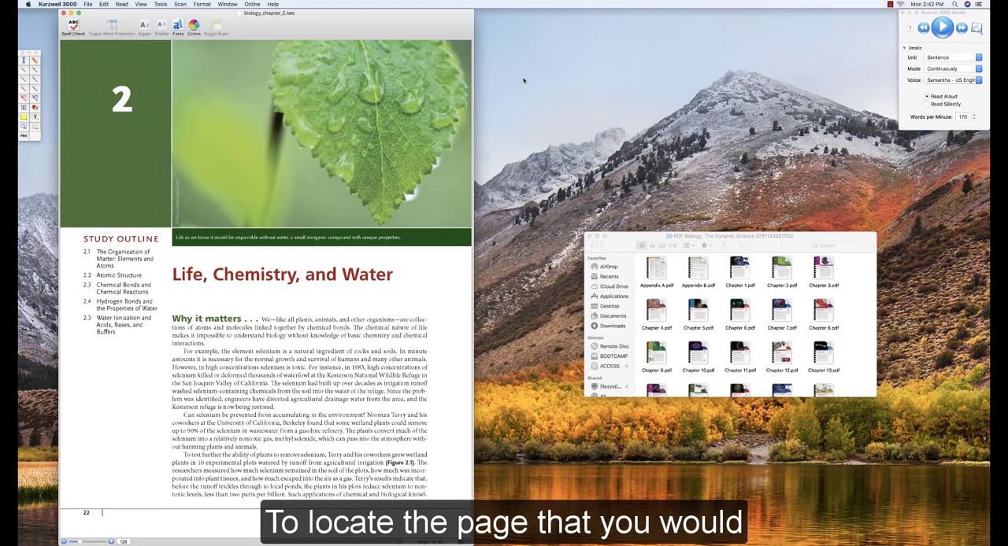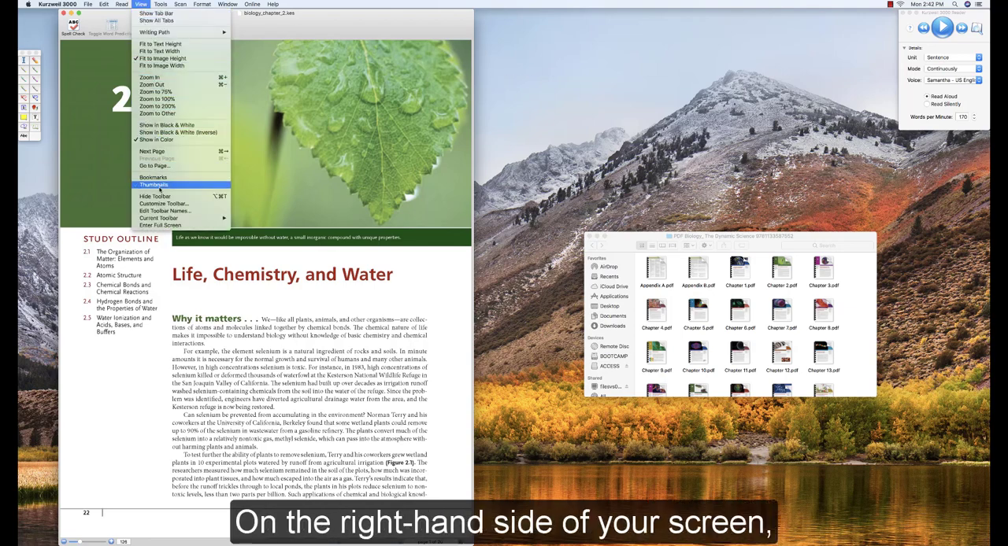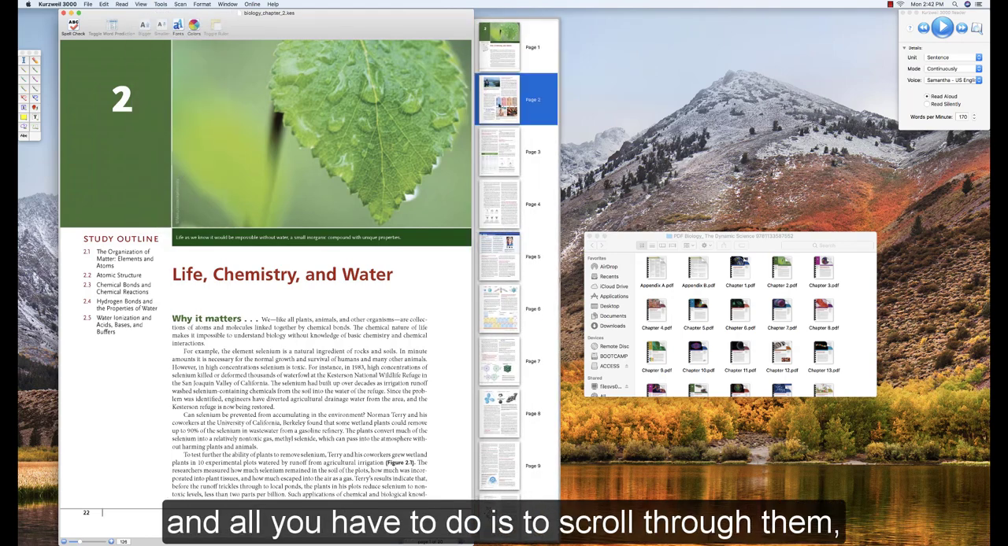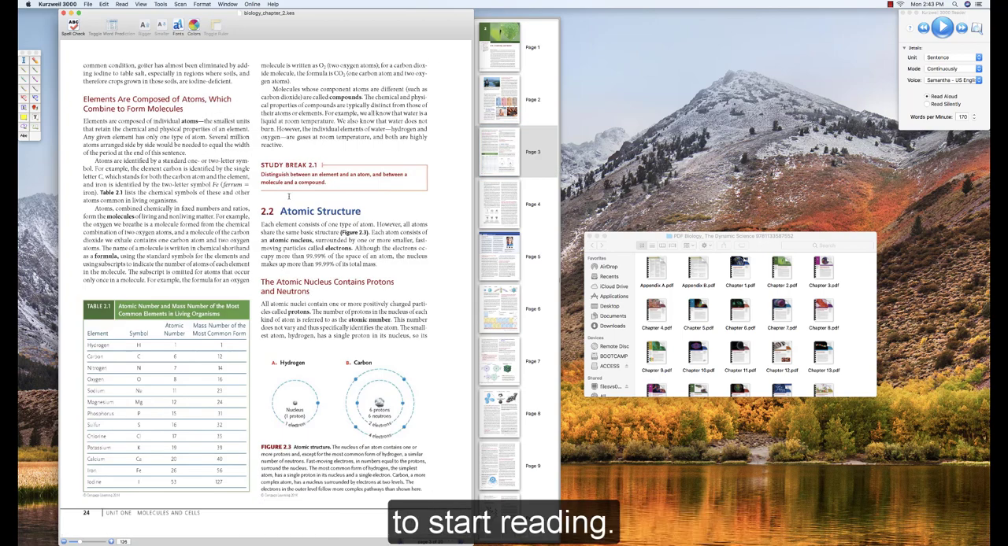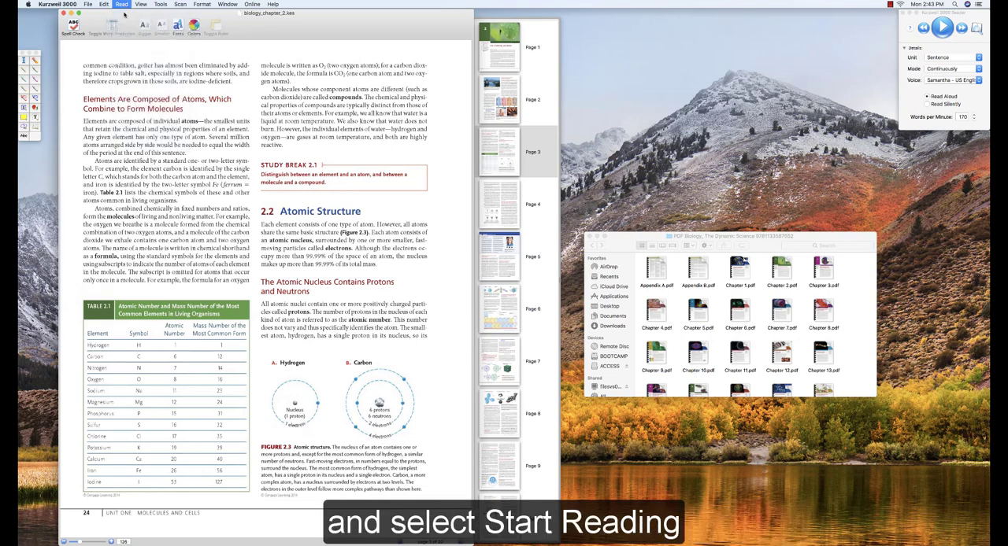To locate the page that you would like to start reading, go to the View drop-down menu and select Thumbnails. On the right-hand side of your screen, you will see a thumbnail of each page, and all you have to do is to scroll through them and click on the page you would like to start reading. To read, place your cursor where you'd like to start reading, and then go to the Read drop-down menu and select Start Reading, or use the indicated hotkey.